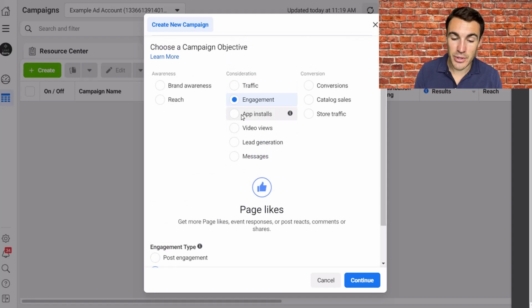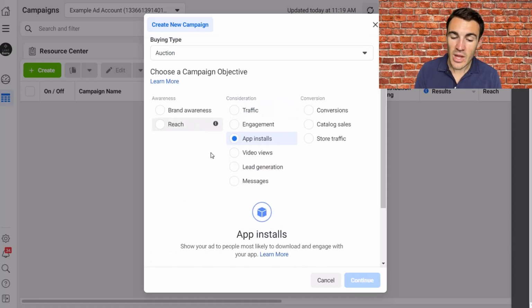Okay, app installs, pretty straightforward. If you're looking to generate app installs. So let's say you have an app on, say, the App Store or Google Play Store. You would use the app installs objective, and then what would happen is when someone clicks on your ad, they'll go straight through to where they can download your app, let's say on the App Store, and then you're able to track that. You know, there are iOS 14 considerations here, but you are able to track that for the most part, the actions that people take.